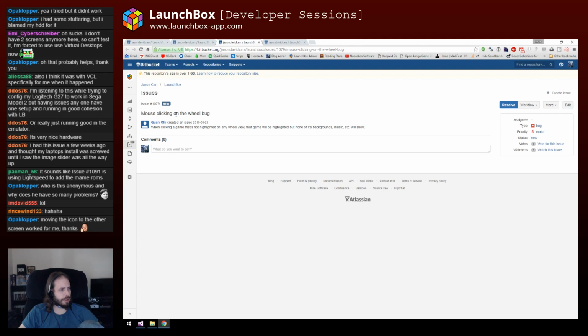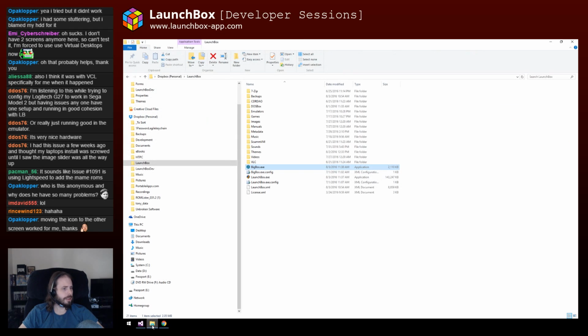Mouse clicking on the wheel. When I'm clicking a game that's not highlighted on any wheel view, that game will be highlighted, but none of its backgrounds, music, etc. will show. I believe I fixed this a long time ago. This is an old ticket, I think. Yeah, June 23rd. Let's confirm that I fixed it.